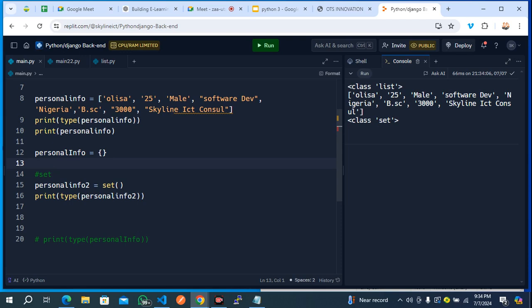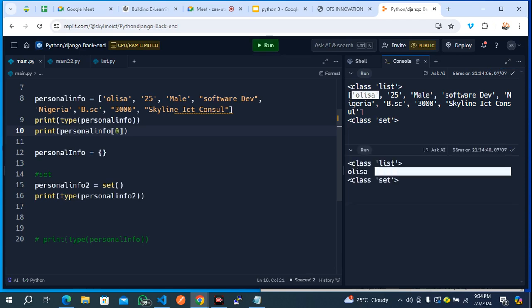What we are going to do is just call them by their index. By the index, I can see I want to get this 0, I want to get Olisa. So I just click here, then get Olisa, right? Now let's compare to the dictionary.